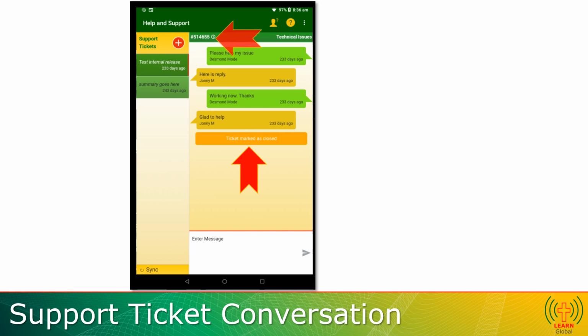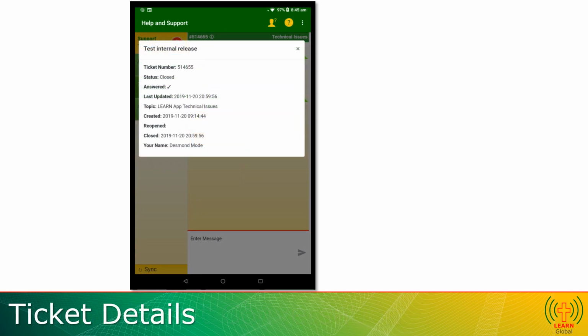The number at the top is the current ticket's identification. Tap the information icon to open the details panel. The ticket details panel shows full information regarding the current ticket, including its status and when it was last updated. Tap the X button to close this panel and return to the main screen.